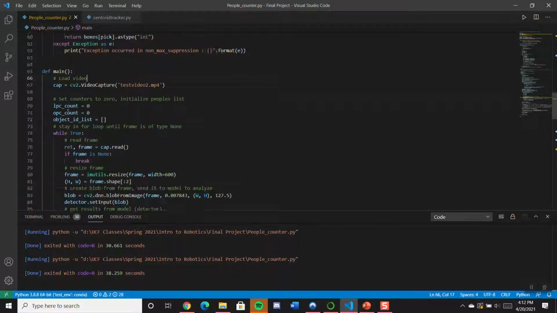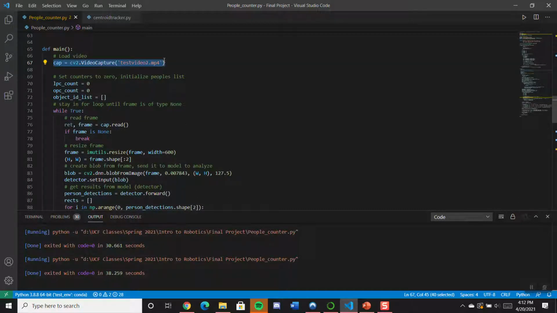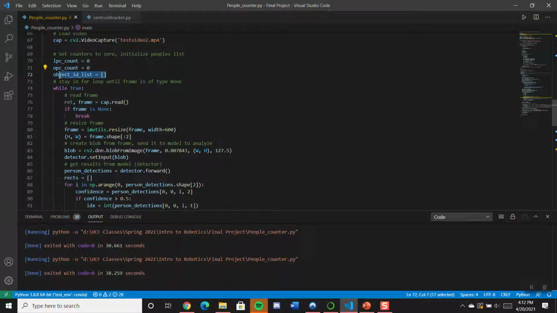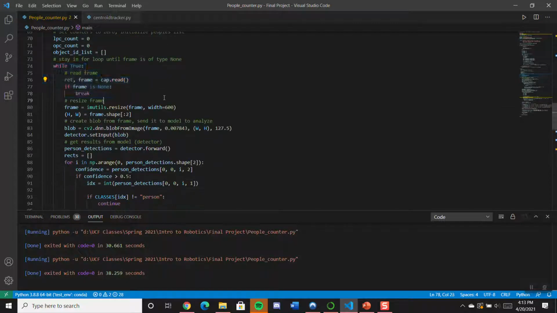Here in the main is pretty much where we are capturing our video, loading the video. Then these are the counts of the people in the frame and the overall count. Then we have an object list where we're going to put each different object that is returned. That way we keep count of people. And here inside of my while true is where I'm getting frame by frame inside of the video. I'm reframing it and resizing it to put it in the right format to be passed to the network, which is what we're doing here.